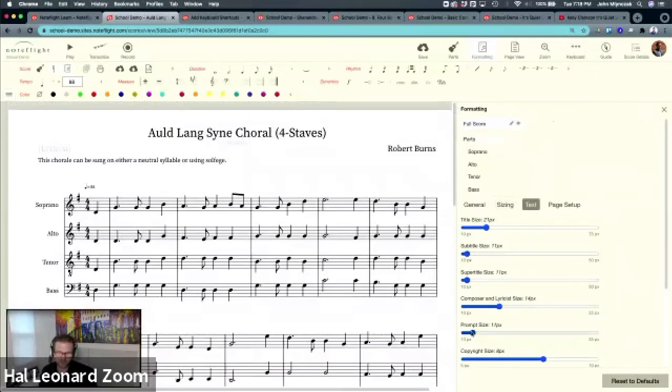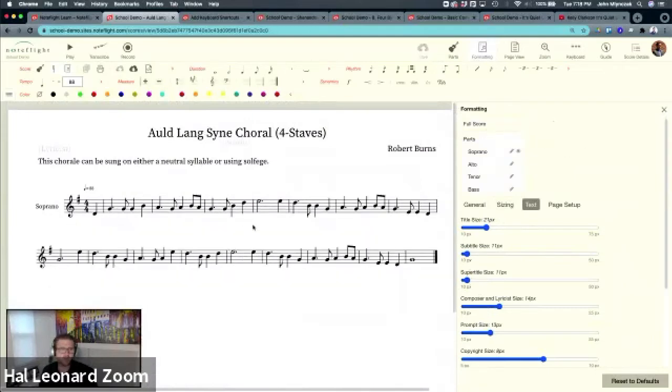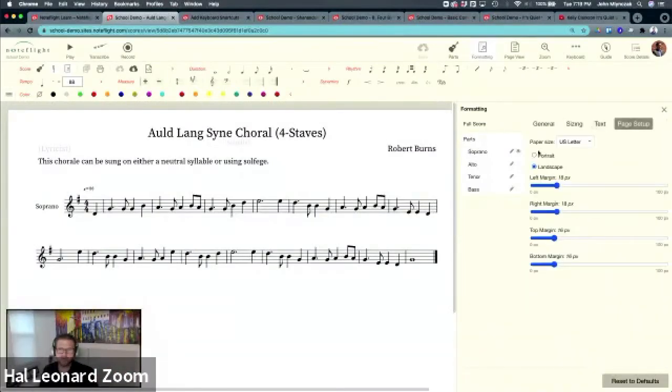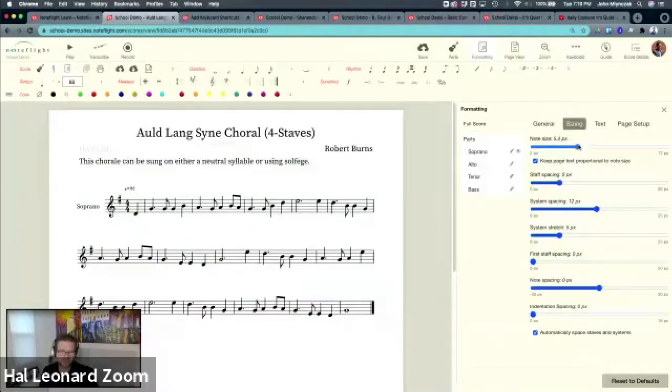I'd like this prompt to be a little bigger. Okay, so we've got this set up. Now, what about my parts? Well, by default, I've selected parts. The parts inherit the score. But what if I don't want my parts in landscape? Let me put my parts in portrait. Parts and portraits, it's very alliterative.